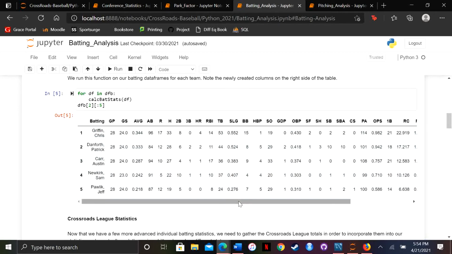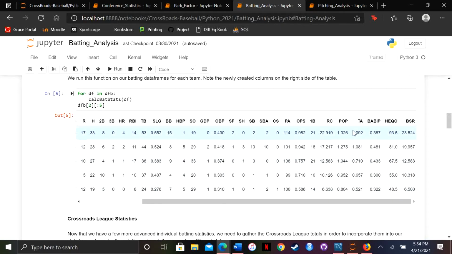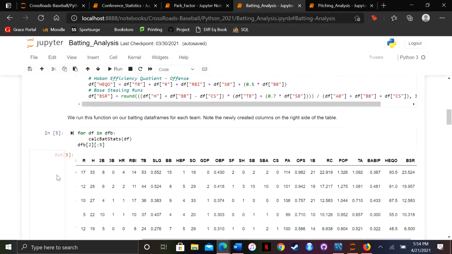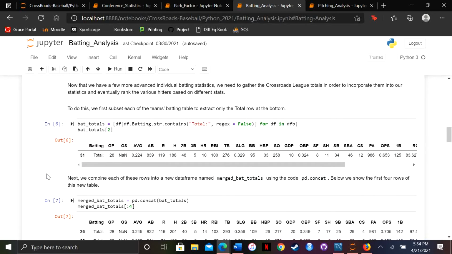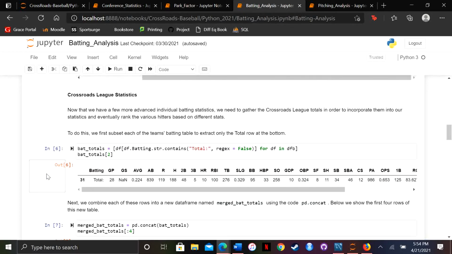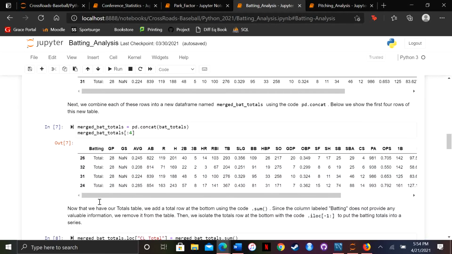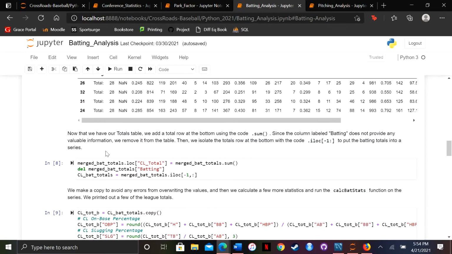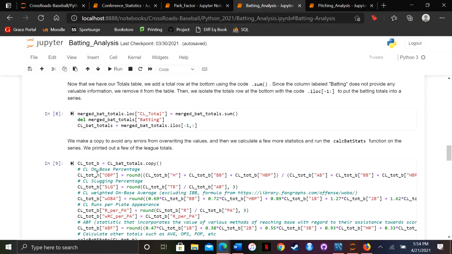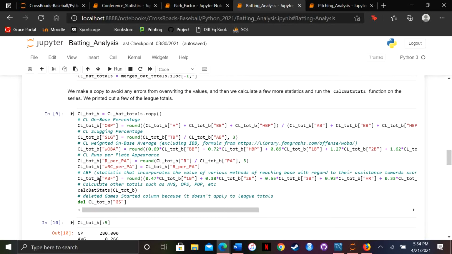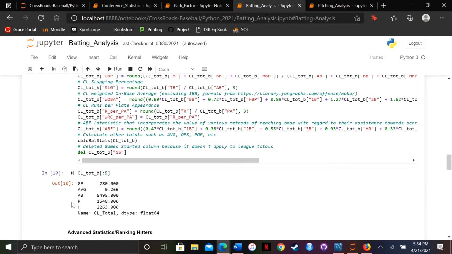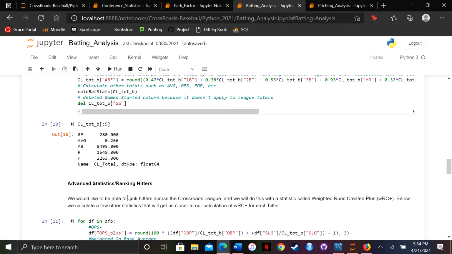Here's a look at Grace College's data frame, and you can see the more advanced statistics are calculated over here. Our next step is to find totals for the whole Crossroads League. So notice at the bottom of each team's data frame, there's a total row. So what we do is we isolate that total row for each team and combine them into one. Once we have that, we can calculate our statistics such as on-base percentage, slugging percentage, and print out a few of the total Crossroads League statistics.